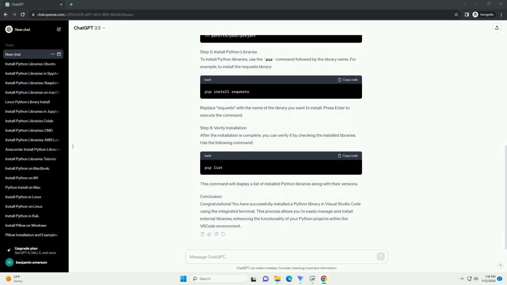Step 3. Open Integrated Terminal. In Visual Studio Code, navigate to the View menu and select Terminal, or simply press Ctrl+ to open the integrated terminal. Step 4. Navigate to the project directory. Use the cd command to navigate to the directory where your Python file is located. For example, Step 5. Install Python libraries.